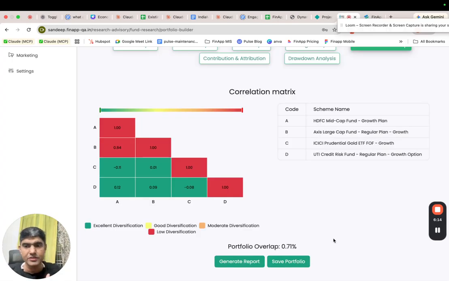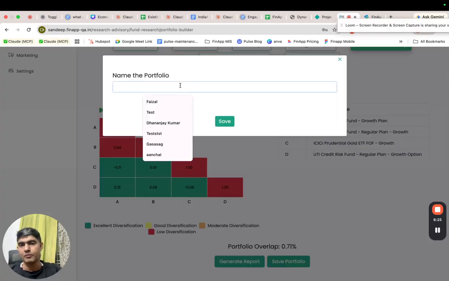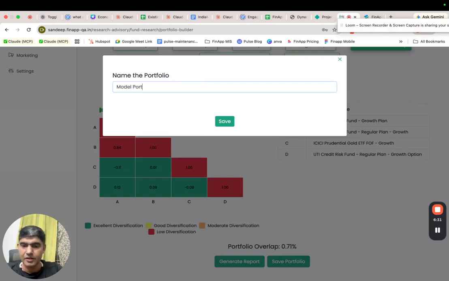Now, the second use case is, suppose that you would want to retain this portfolio, or you would want to replicate this portfolio to other set of clients as well. Then you can just save it like a model portfolio. You just say it like best, or I'll say model portfolio 5.